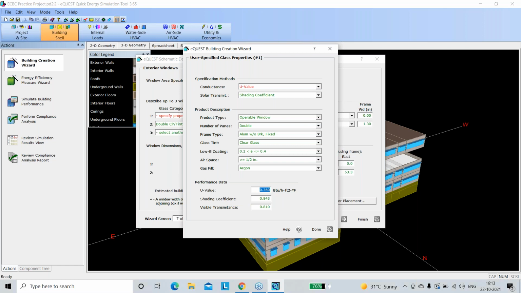So here, whatever glass I have, you can take the technical specification sheet from the manufacturer, and then based on that you can add the U value, but just be aware that the unit is IP. So again, you have to apply that 5.678 conversion factor.